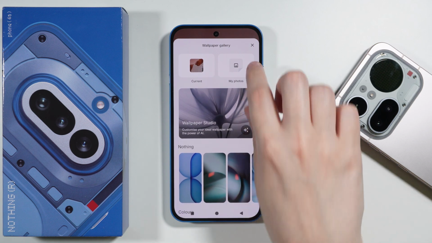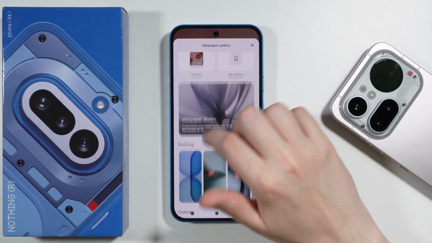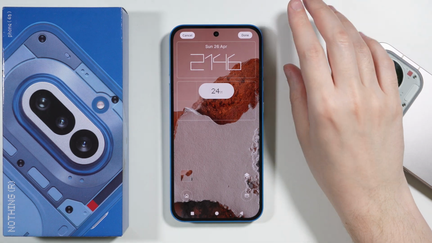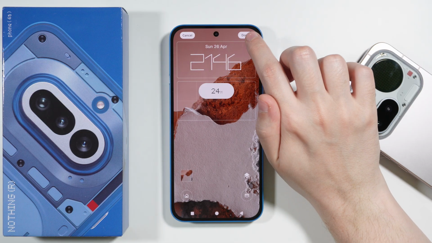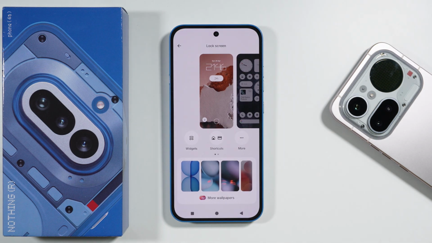And you can also tap on the wallpaper gallery section on the left side in order to quickly change the wallpaper just for the lock screen. And once you are done with the customization, you can tap on Done in the upper right corner. And that is pretty much it.